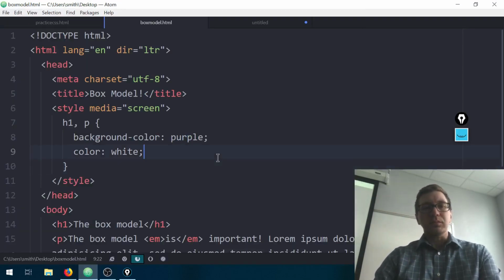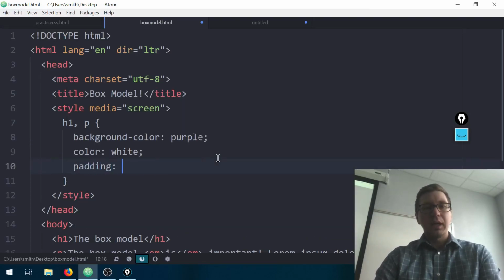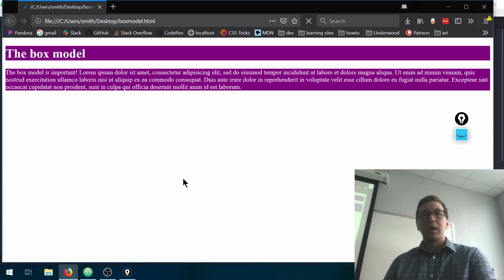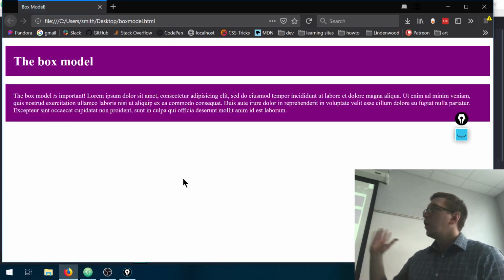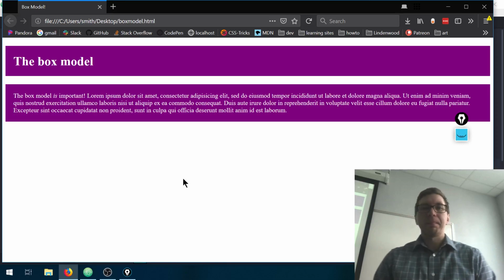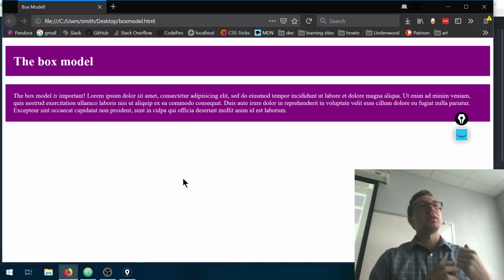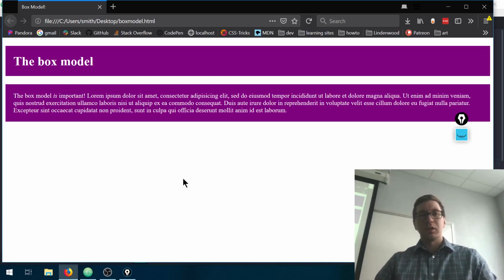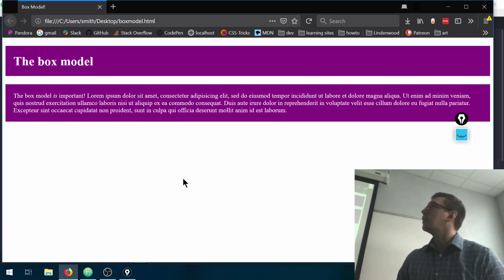So padding comes in very handy for that. So I'll put the padding back on there. Padding 20 pixels. What do you notice about that? What's that? You say it looks better? Yeah. It's easier to read the text. Okay, it's easier to read the text, yeah.